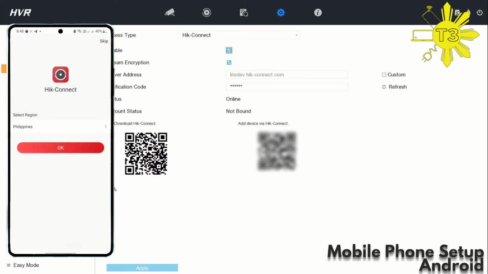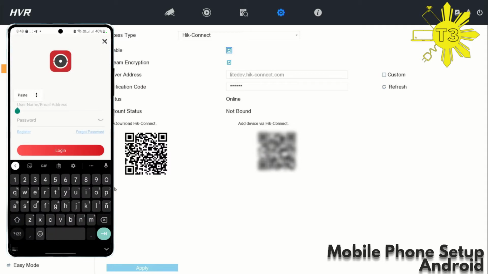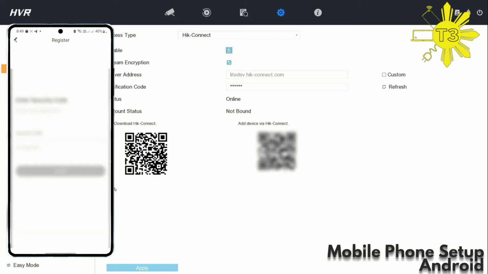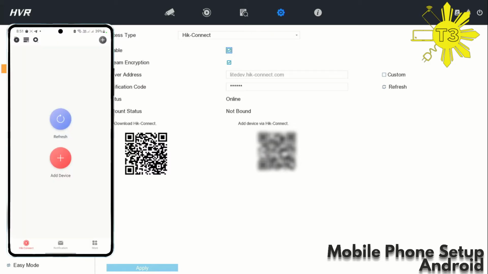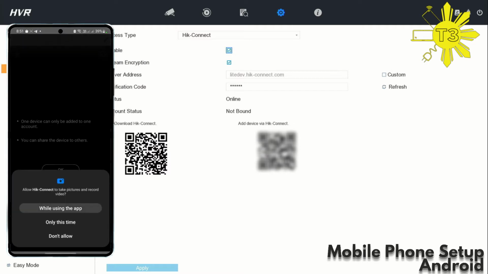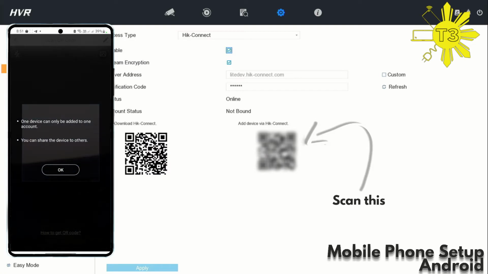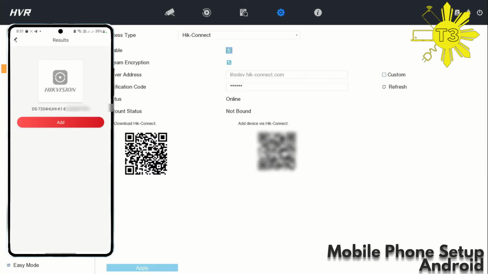Okay. So, Philippines. Okay, let's log in and register. Let's go pretty fast here. I want to use my email. Okay, now that we're logged in, we just have to click this one over here, add device. So we're going to do this via QR scan. You can see the QR code over here on the right, so we just have to use that. Okay, and then add.